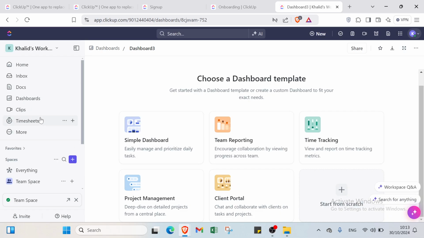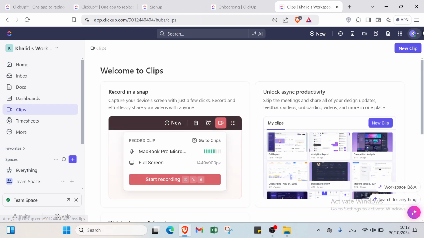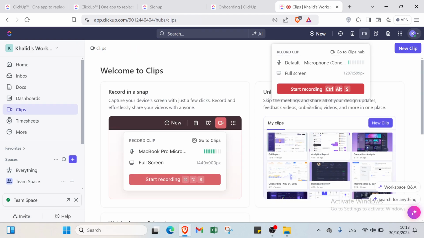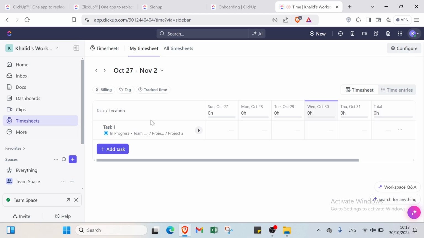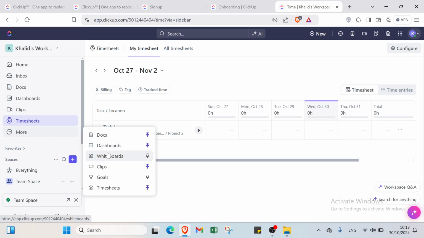Then we have also the option of clips. If you want to add clips, you click new clip and you start recording like that. Right? Then we have timesheets as well, and you click configure. You can click add tasks to get started. Then we have other options like documents, dashboards, whiteboards, clips, goals, timesheets.